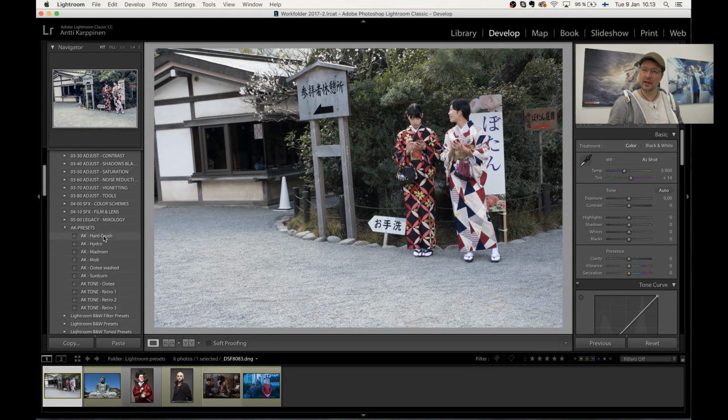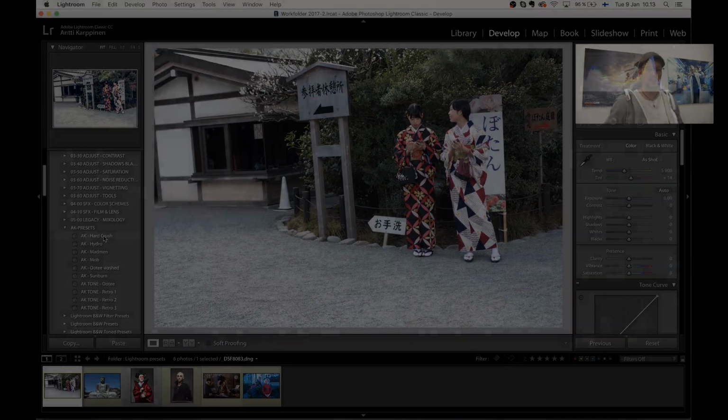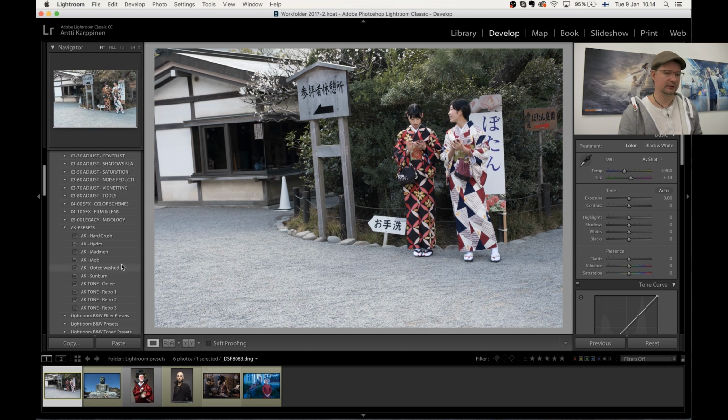So there's a couple of ways you can install these presets, and now let's check out what these presets are doing to the images. Okay, now we go into Lightroom and let's see what the presets are all about with these couple of images. Here we have Lightroom, and let's start going through these 10 presets.